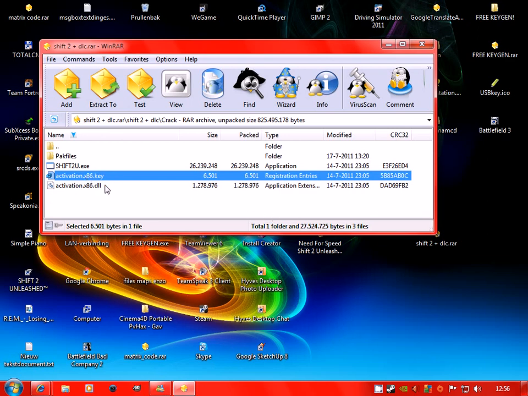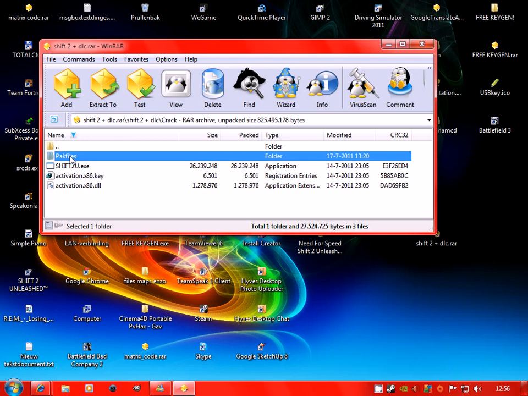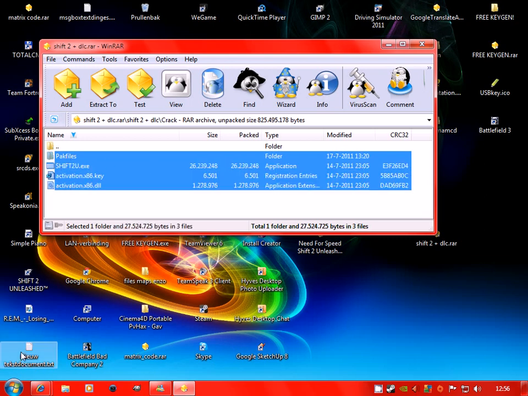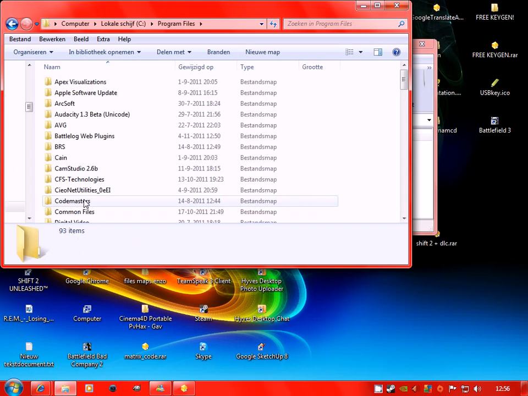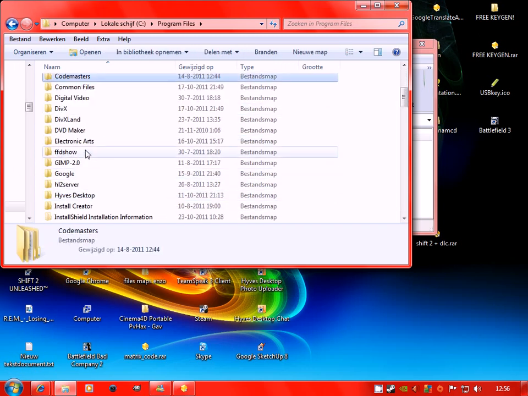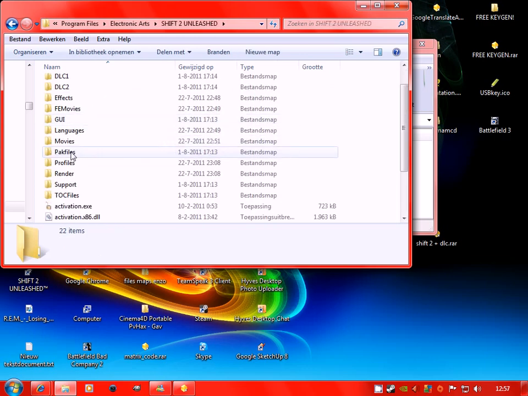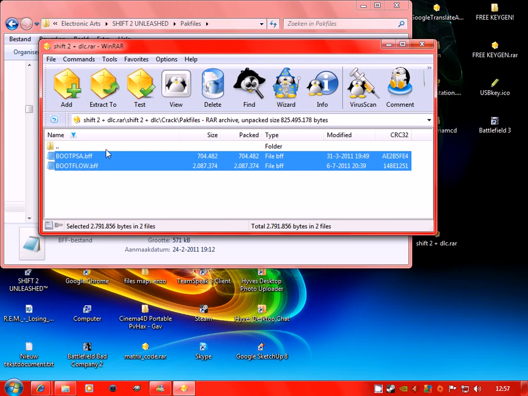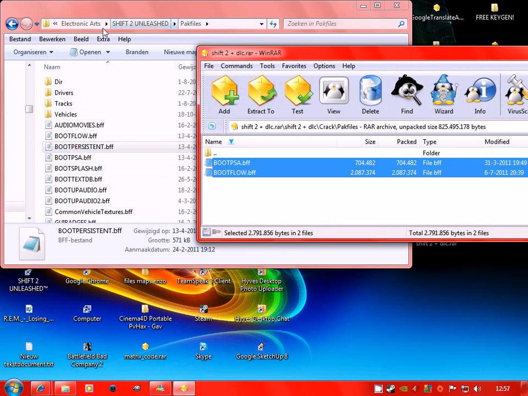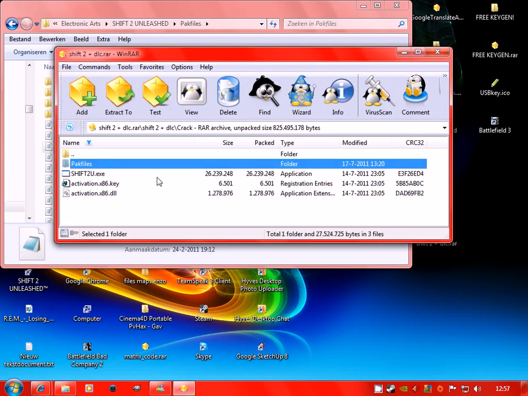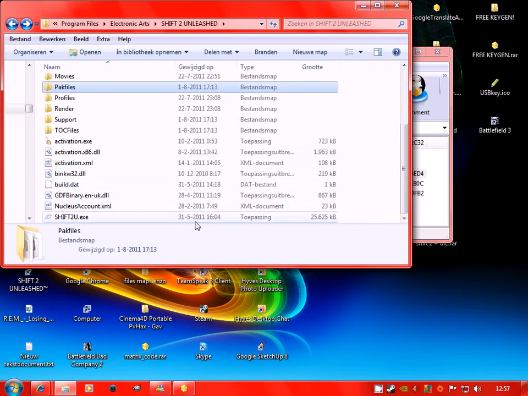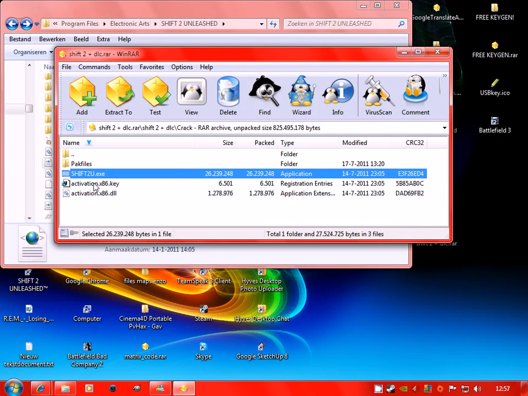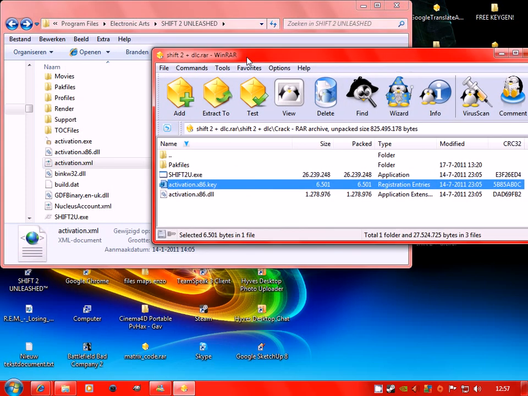So now you must actually get these into your files, in the directory from Shift. I'll show you. See the pack files. So you need these in there. And this one into here. And the two activations. These. You need those into here too.